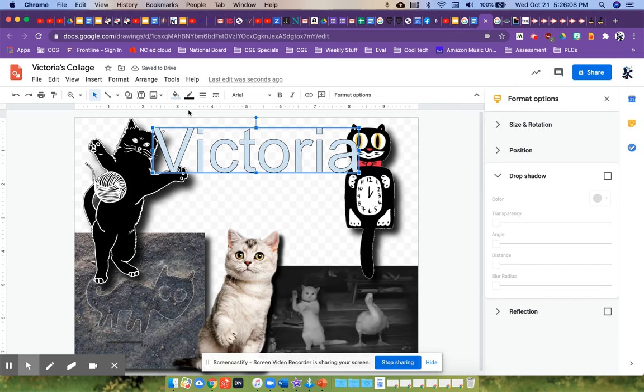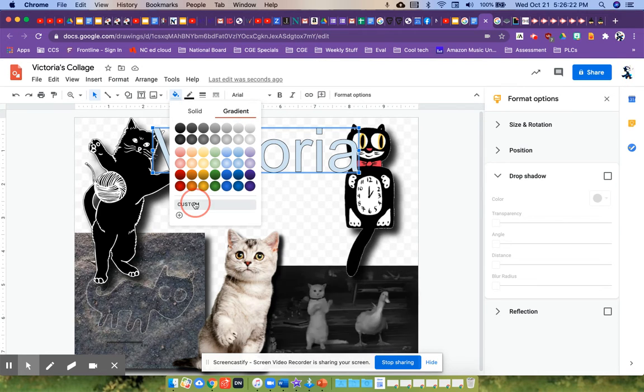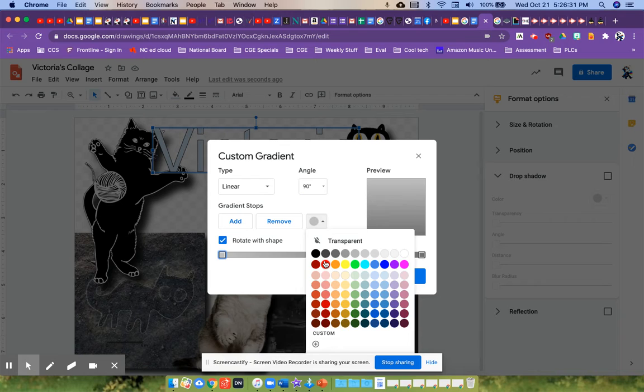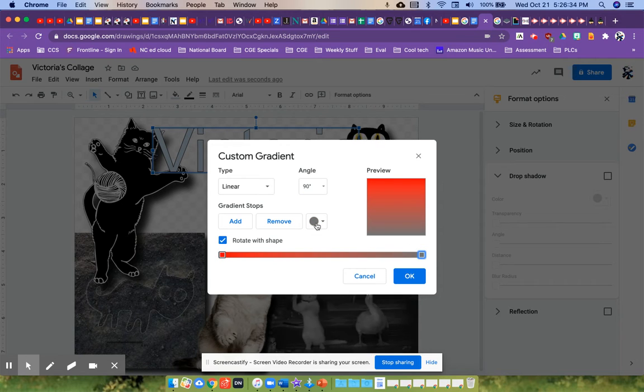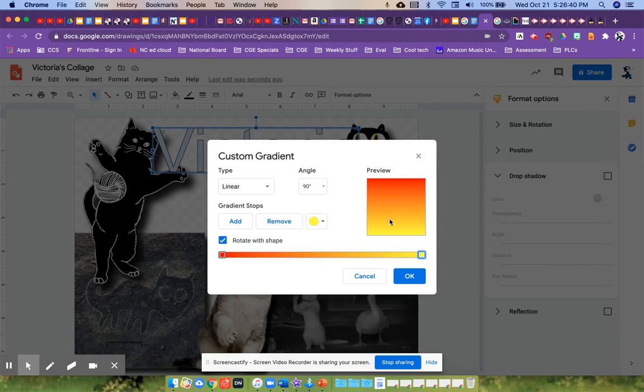And so, that's about as boring as you could ever wish for. So I'm going to go up here, and please notice it isn't just solid. You can do gradients. And the gradients, if I understood how to do this better, they might be more interesting, but I just haven't figured it out. So the best I can do is you go to custom gradient, and you figure out two colors, and you have them blend.